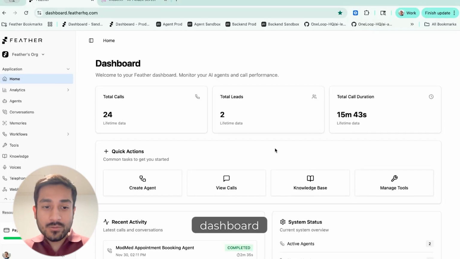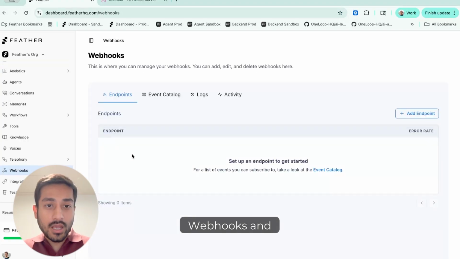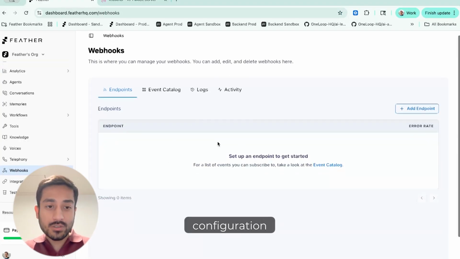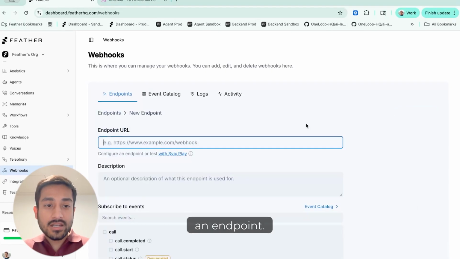So I already have the dashboard open. The thing we'll do is we'll head over to webhooks, and here we get a bunch of configuration options. The first thing is endpoints. This is where you'll be consuming your webhooks. So let's actually add an endpoint.